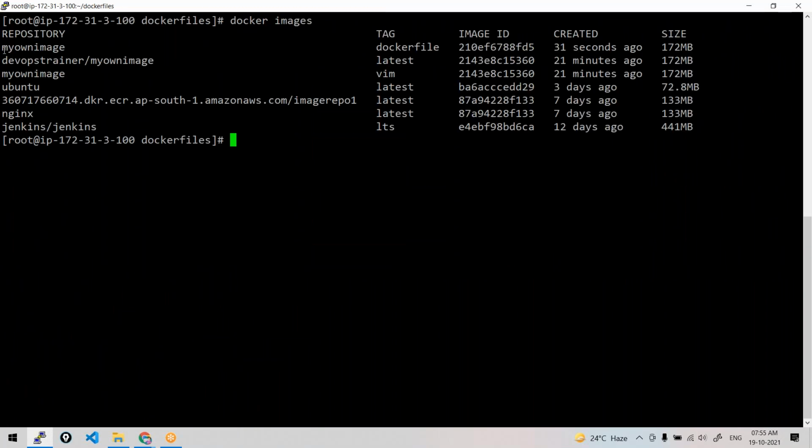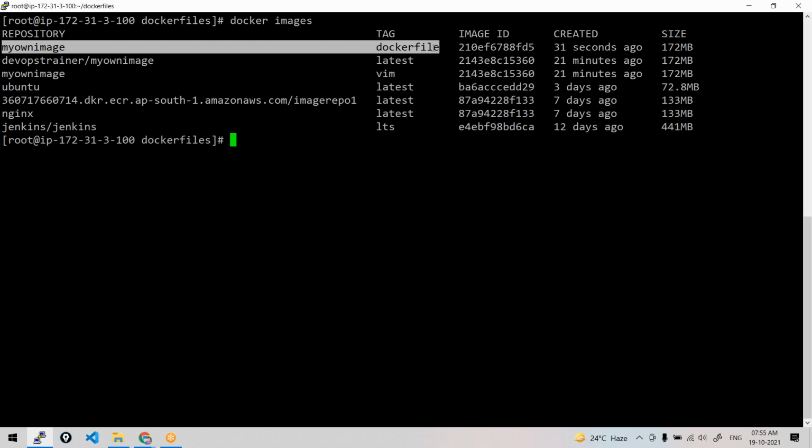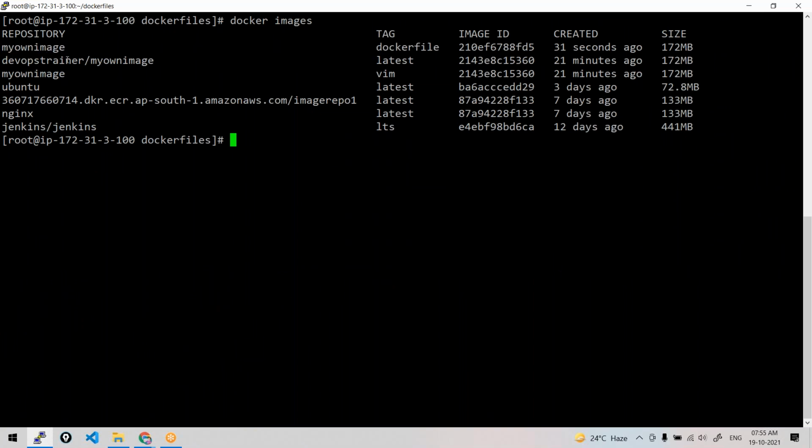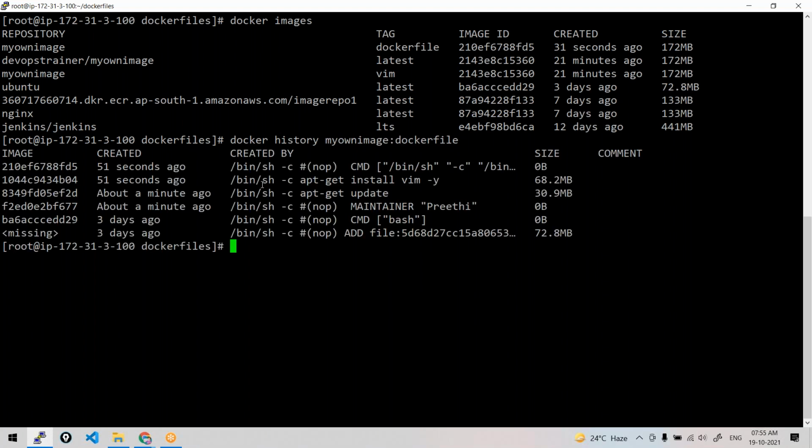Docker images. See, myownimage:dockerfile. I have seen my image, right? My image is ready. Before running it, let me show you what is present inside. docker history image name, myownimage:dockerfile.